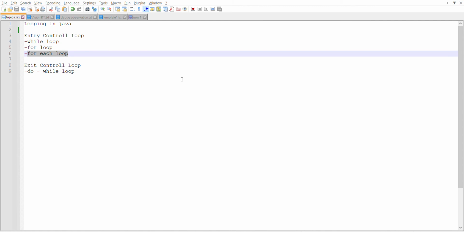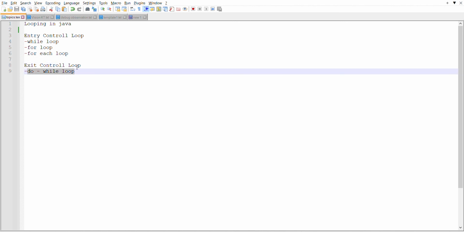So the main code, which will consider the condition of that loop, whether it will be executed or not, that condition will be at the top of the loop. That's why those are entry control loops. So what about exit control loops? Those loops check the condition at the end of the loop. Let's consider the exit control loop, which is the do while loop.